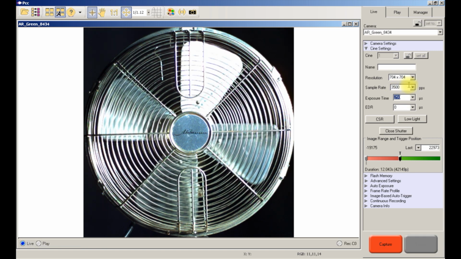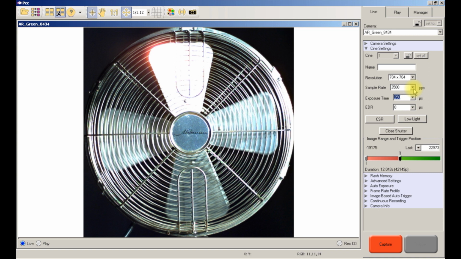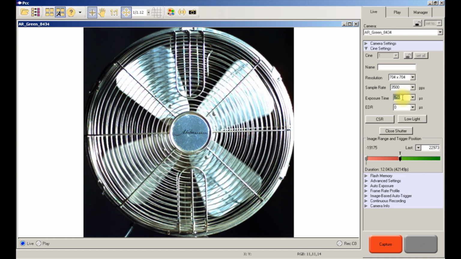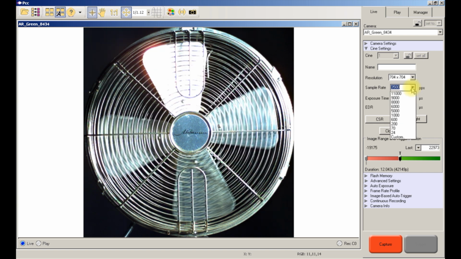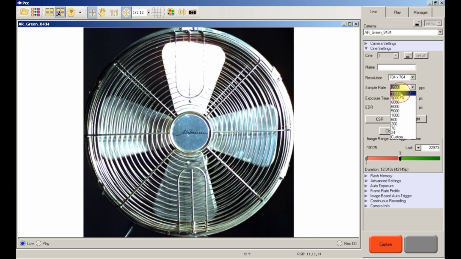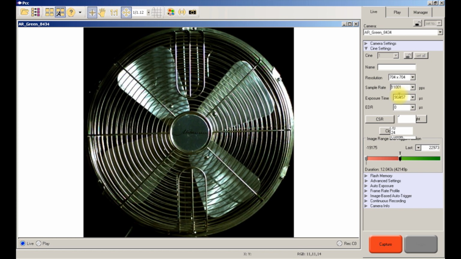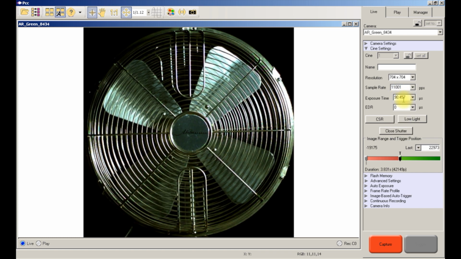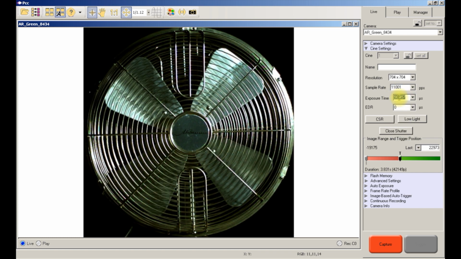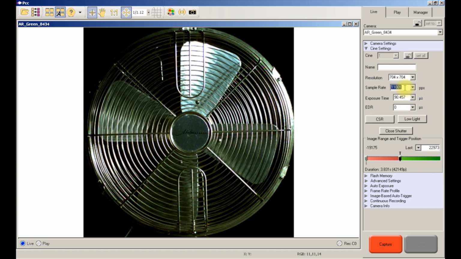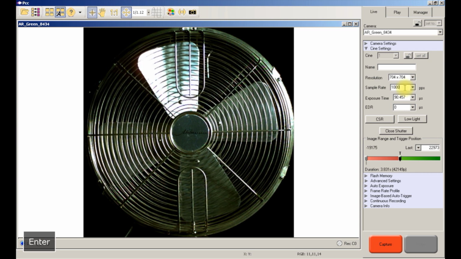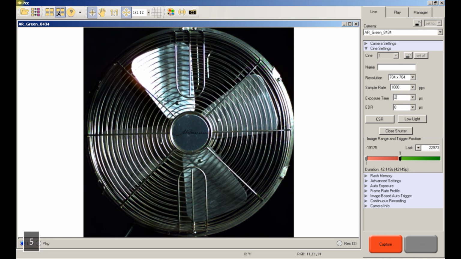Now, your sample rate, your frame rate, is going to determine how high this number, your exposure, can be. So if we take our sample rate up to 11,000 frames per second, it's going to tell us that the maximum exposure we can have here is 90 microseconds. I'll go back to 1,000. 250.